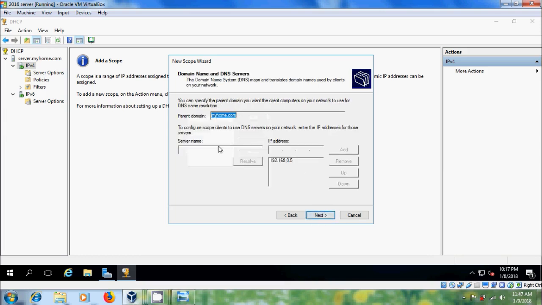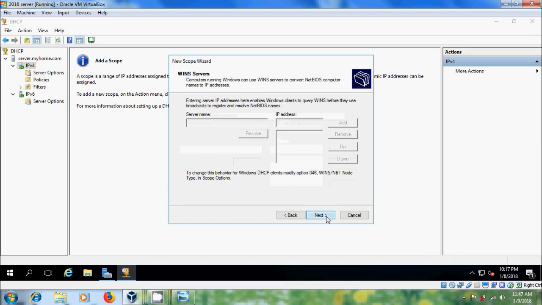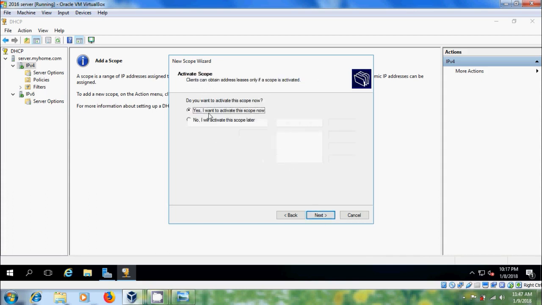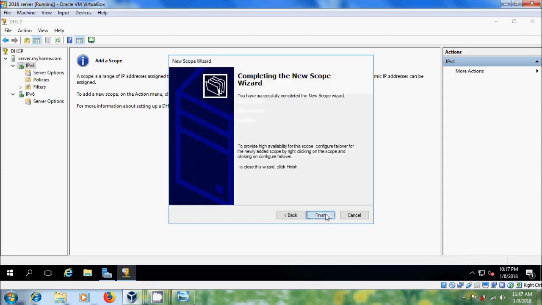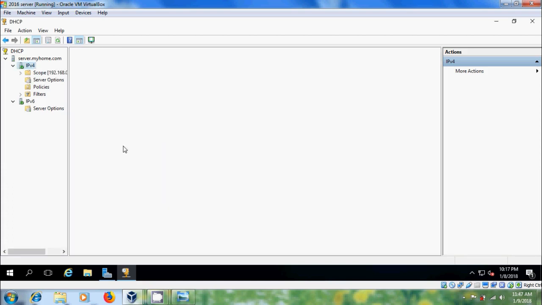Next, and here it is showing the domain name and DNS servers. Next, and if you want to install WINS servers, you can select these options. Next, and do you want to activate the scope now? Yes. Finish. Now expand the scope.